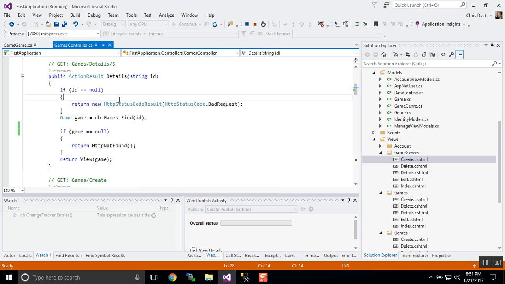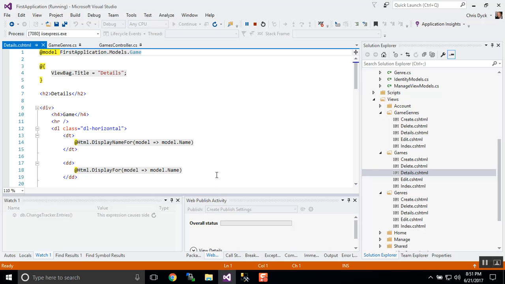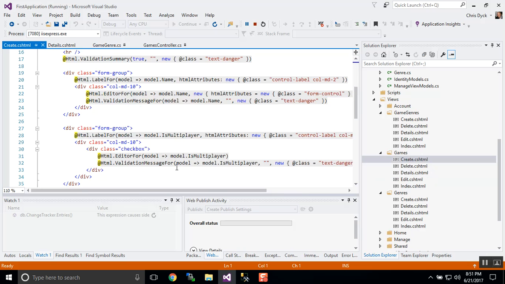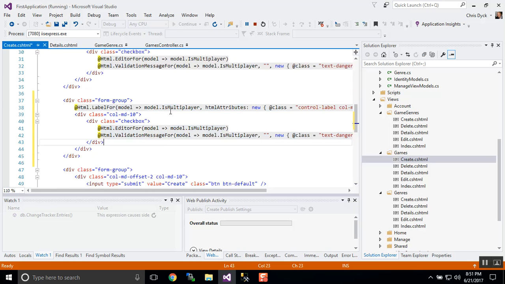Okay, so if we go into our game details, what we have here is a nice little bulleted list of genres that are currently related to the item. Now, if you recall, genres is a collection that comes in from what's currently in the database. So if we're creating an object, we won't have any genres in the association yet. So we're going to be having some dummy data, and I'm going to work with that in a moment.